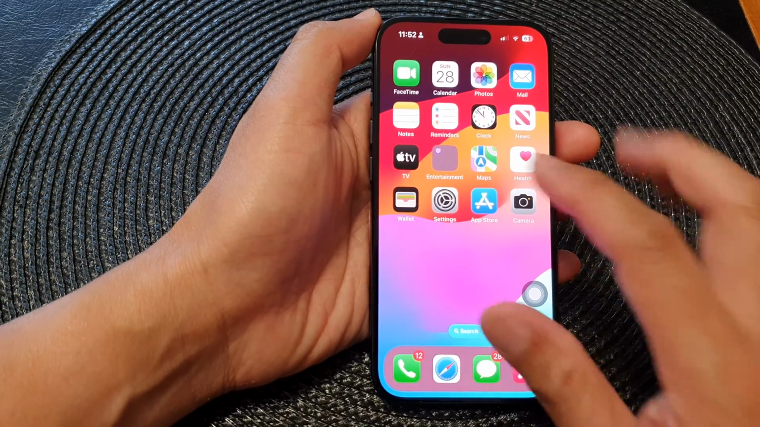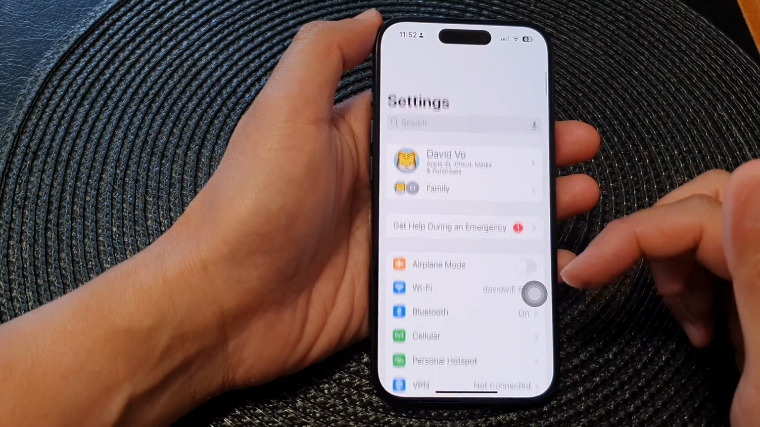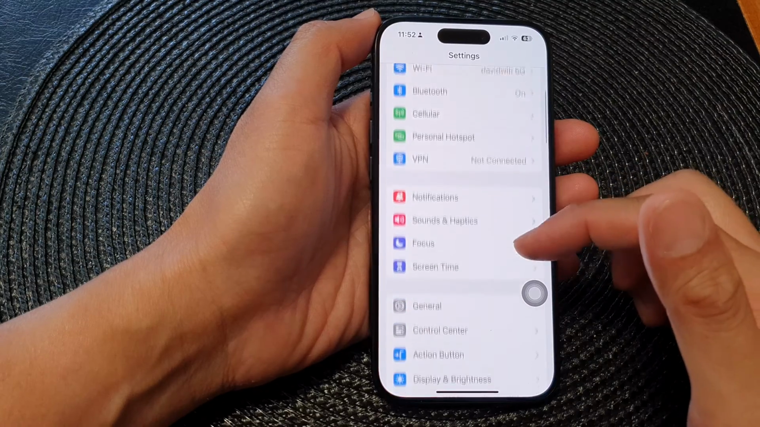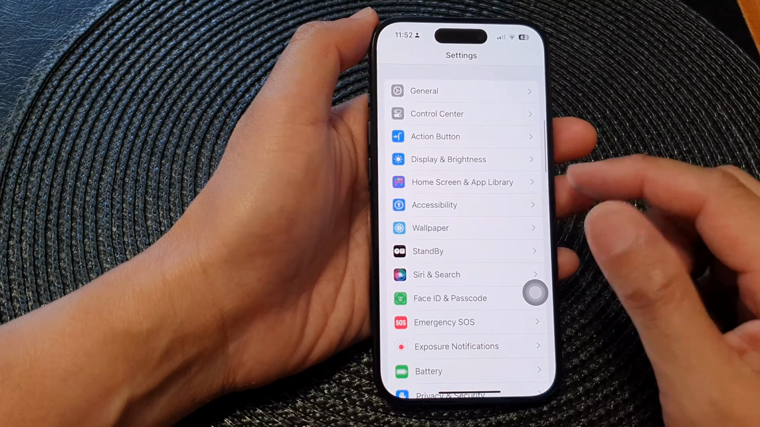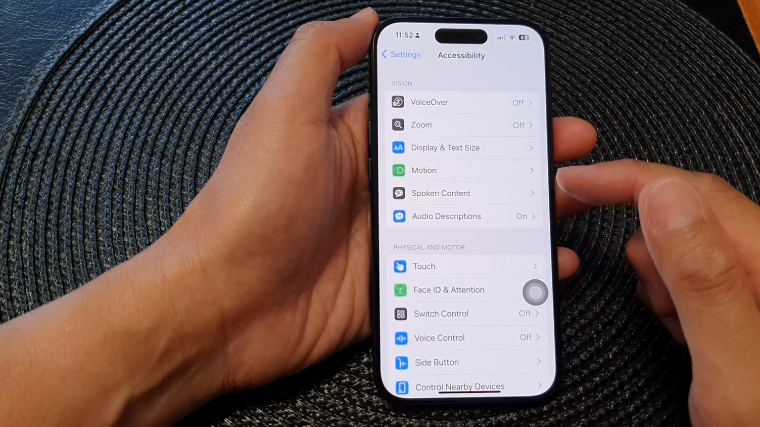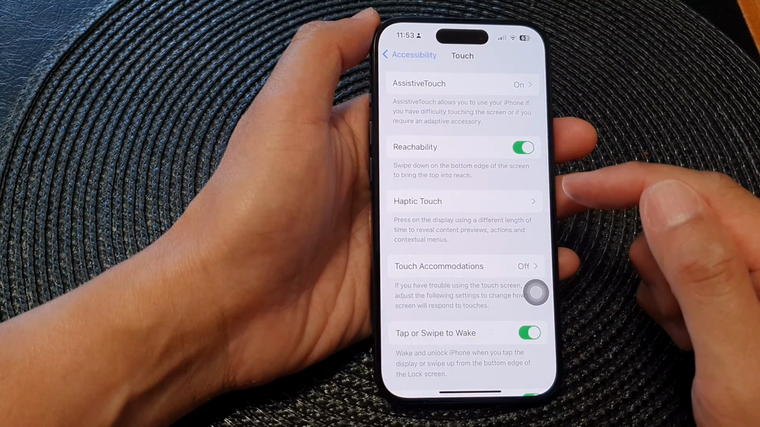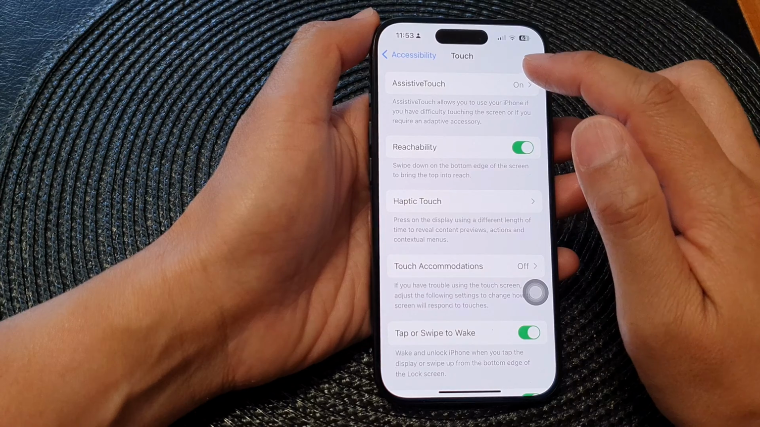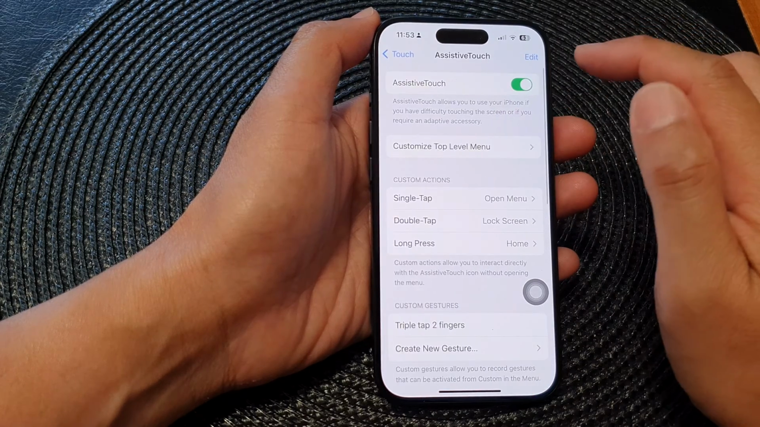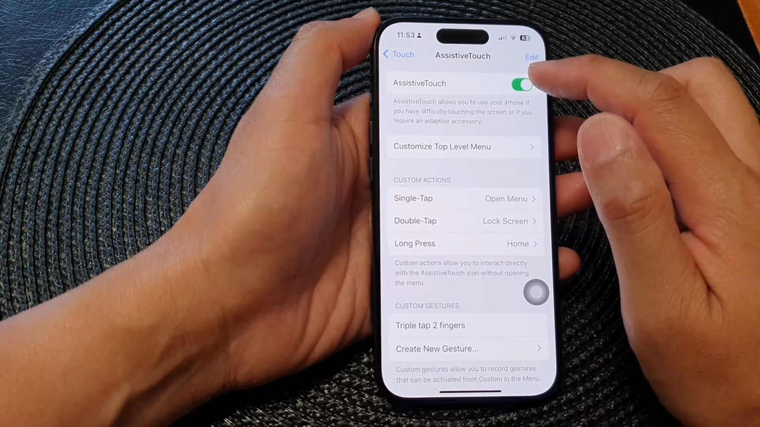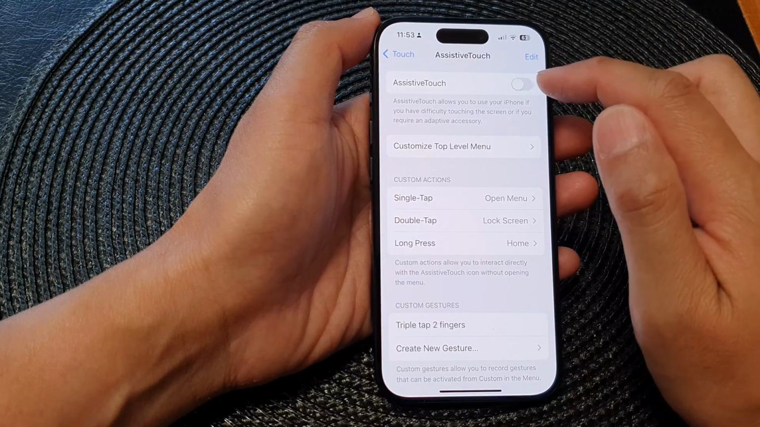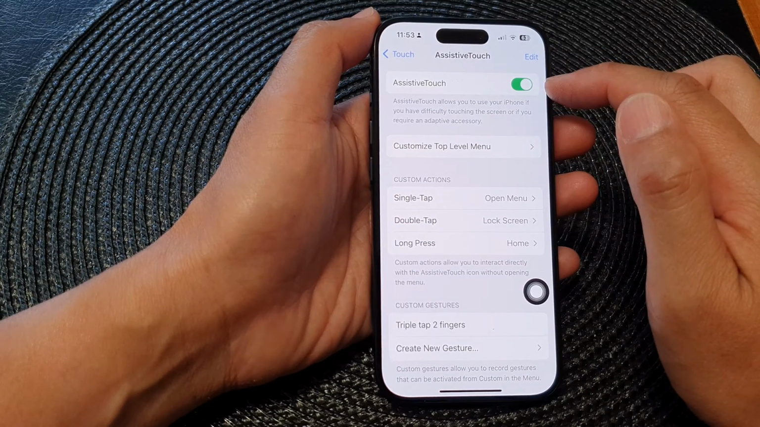Then from the home screen, tap on Settings. Now from the Settings page, we scroll down, then tap on Accessibility. Next, go down and then tap on Touch. Then tap on Assistive Touch. Then tap on Assistive Touch toggle button and make sure it is turned on.